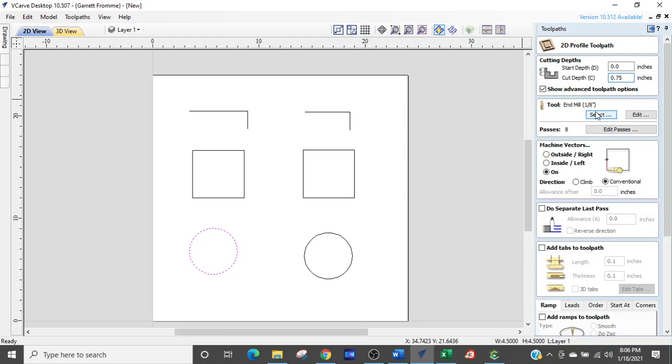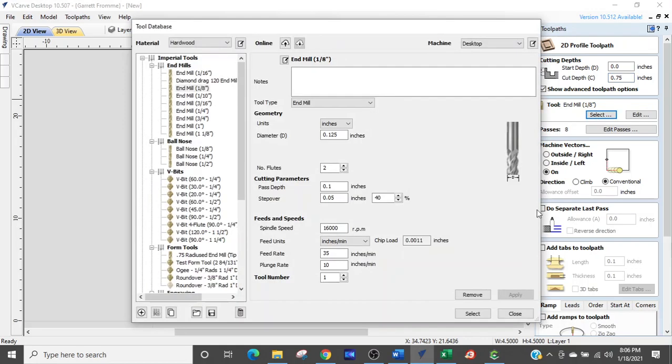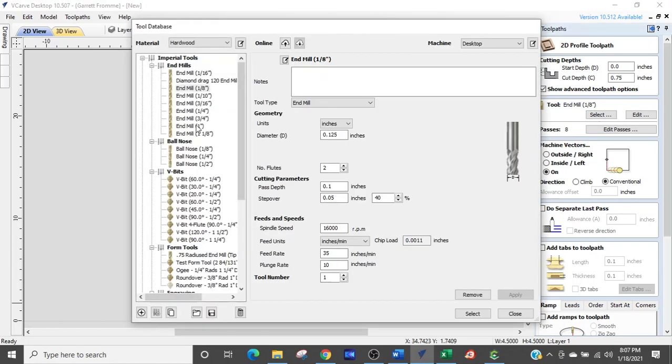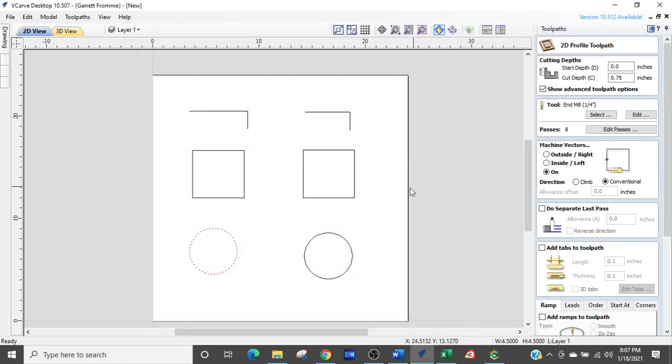And now we're going to set up our tool. So I am going to set up a 1/4 inch end mill. And the way you do that is just hit select. Right now it says it's a 1/8 end mill. I want a 1/4 inch. So I'm going to go to select and I'm going to select my 1/4 inch end mill right here. Click that, click OK, and we're set up.